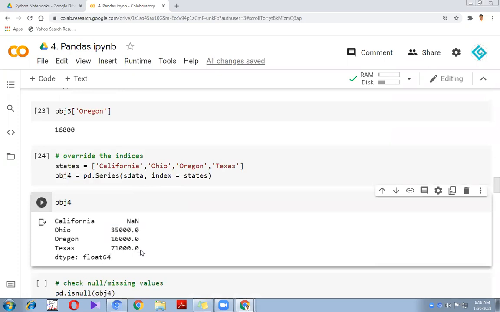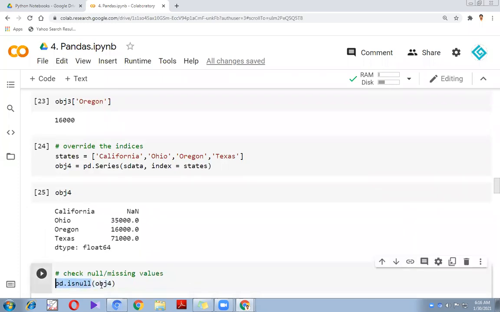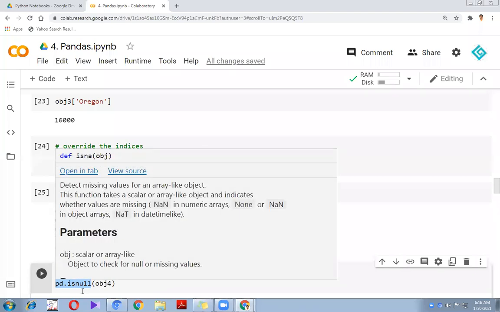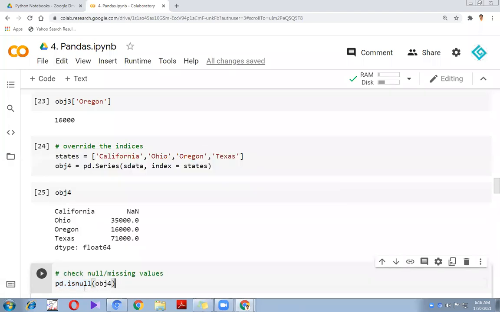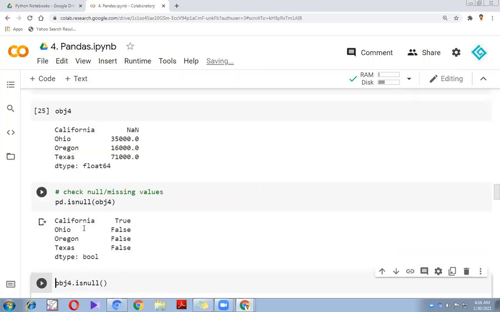And now say if we want to check for null values or missing values, the formula is pd.isnull or obj4.isnull. Both will work. So let's see first this command: pd.isnull(obj4). Is there any null value in obj4? For all the labels, it will show us whether it is true or false. True means yes, null value. False means no, some value is present. So California true, others are false, false, false, right? And the data type will be Boolean.